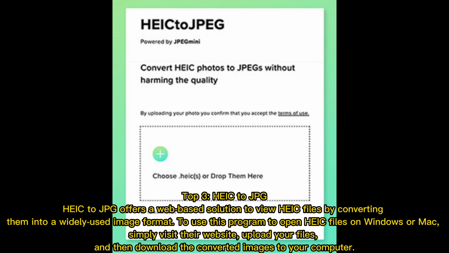Top 3. HEIC to JPG. HEIC to JPG offers a web-based solution to view HEIC files by converting them into a widely used image format. To use this program to open HEIC files on Windows or Mac, simply visit their website, upload your files, and then download the converted images to your computer.